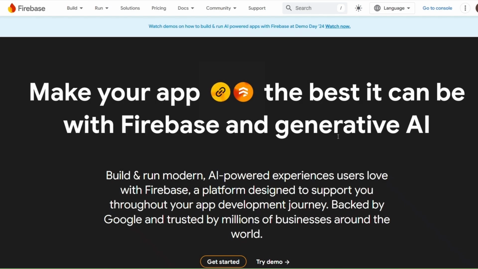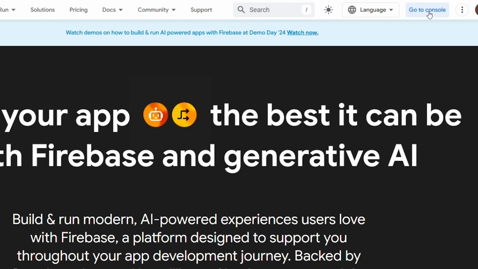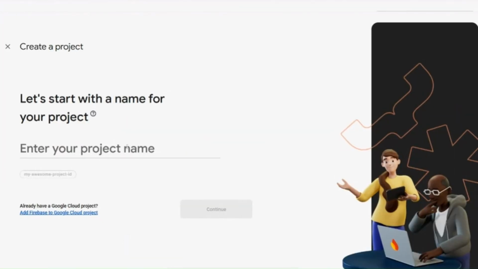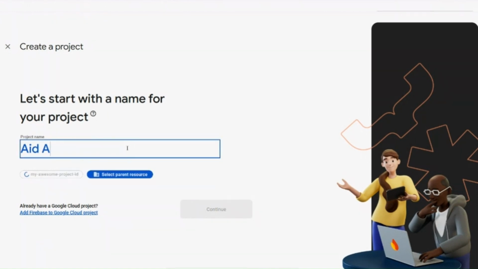First, let's set up our Firebase project. Head over to console.firebase.google.com. If you don't have an account yet, go ahead and sign up. It's easy and free. And then there, you need to click on Go to Console. There, you will have an option to create a project. Click on that button and then you will be redirected to another page where you need to provide a name for your project. It can be anything you want.